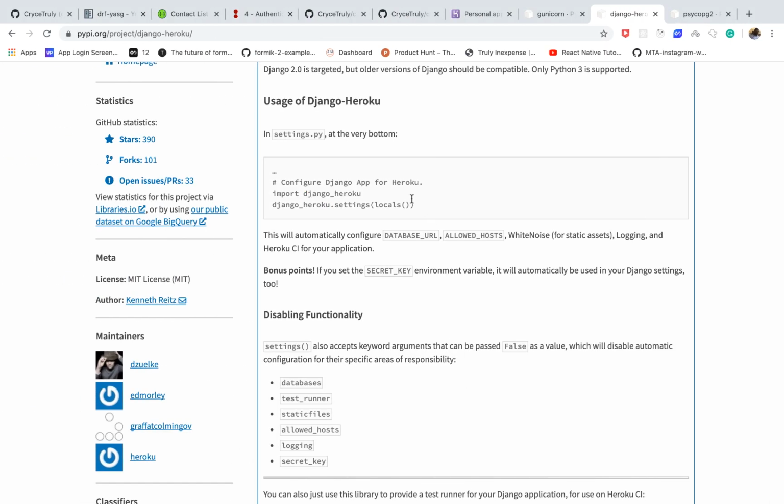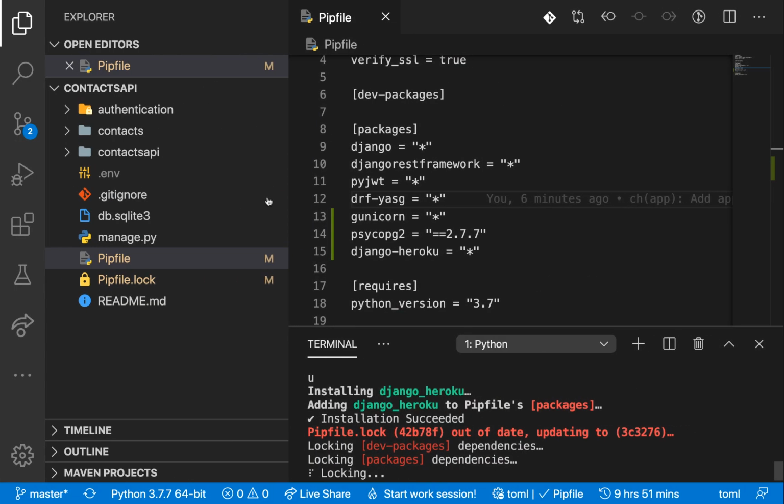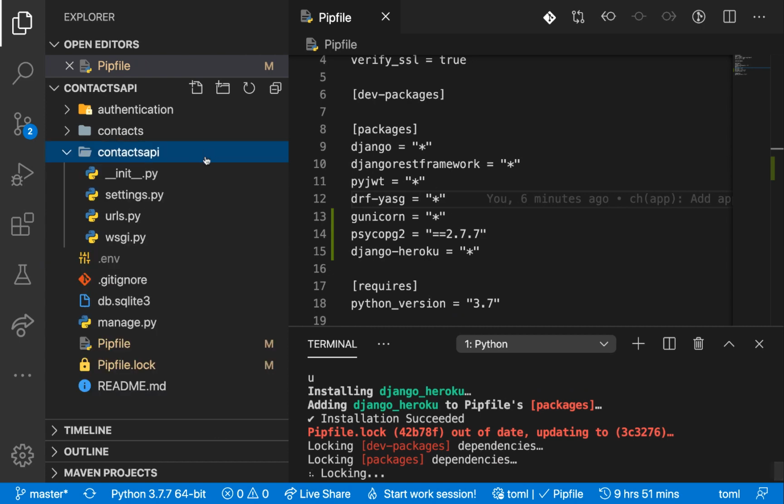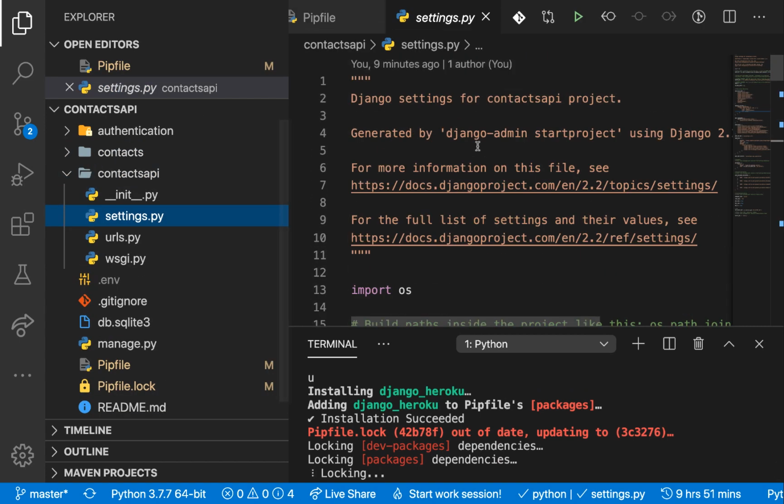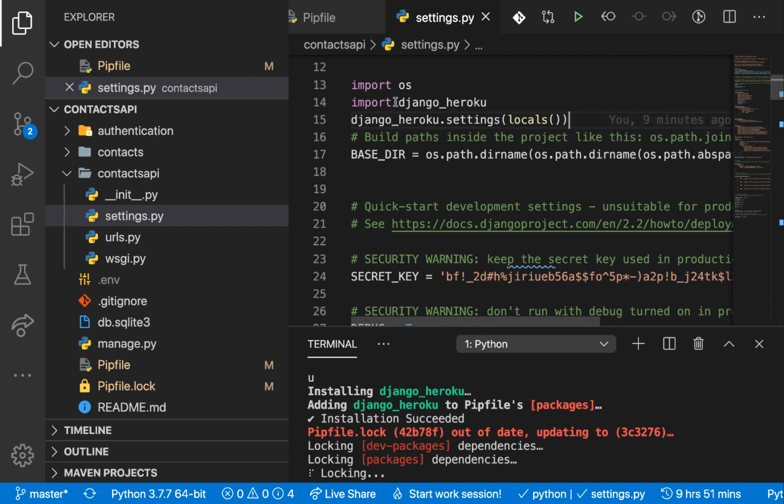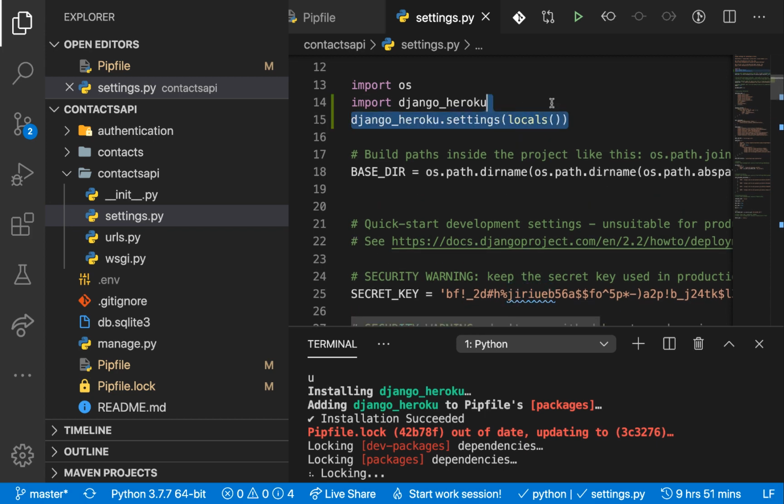Looking here, what we need to do is import it and set it up with our application by doing this. So now if we come to settings.py, which is here, we are going to import it, and then we can move this one down.